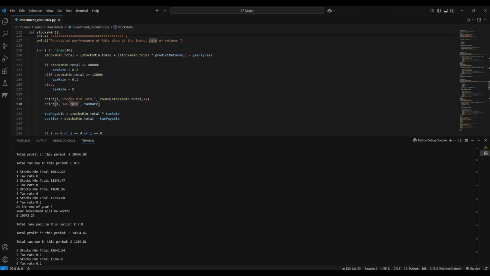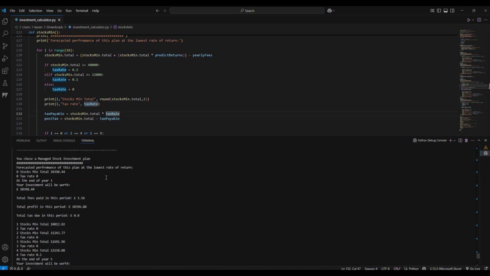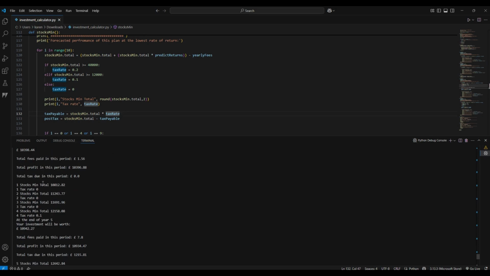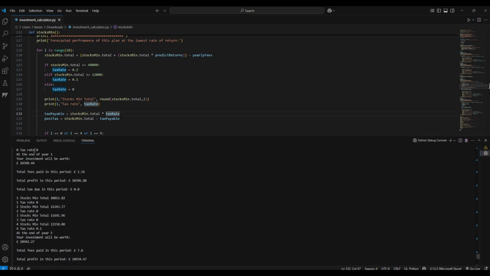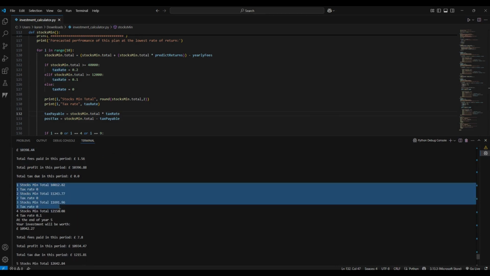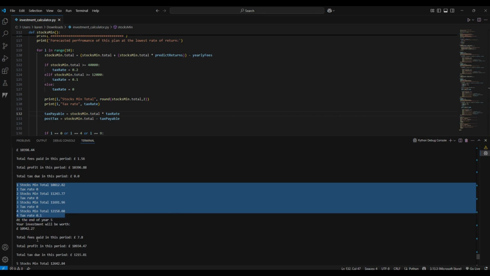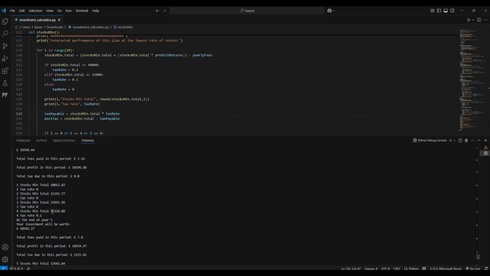So for each iteration of the loop, we can see what values are being stored in these variables. So this is the printout for the lowest rate of return. We start at 0 there, so the tax rate is at 0 because the investment is worth less than 12,000, and then this is the printout for each year. As we can see, as soon as it increases over £12,000, then we start to pay the tax rate.